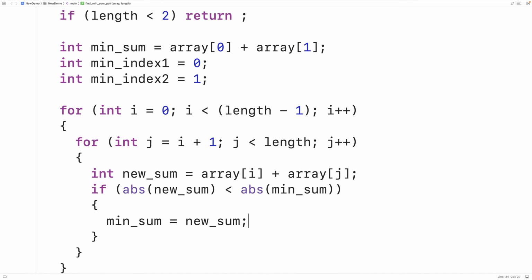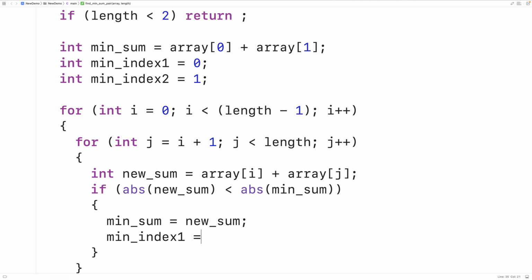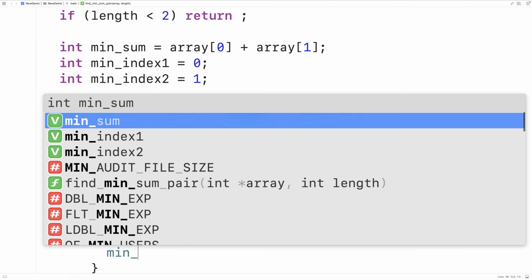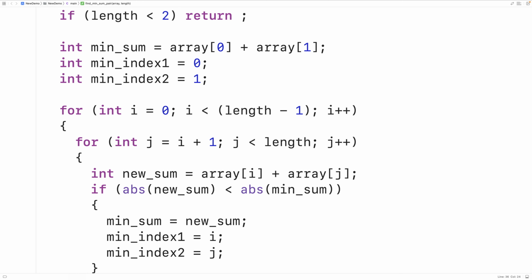And the indexes i and j are the new min indexes. So we'll have here min index 1 is equal to i, and min index 2 is equal to j. And this will now keep track of the indexes of the pair of elements whose sum is closest to 0. So by the time this outer loop is done its work, we'll have looked at every possible pair of elements, and we'll have identified the pair of elements whose sum is closest to 0, and we'll have identified the sum itself as well. We can output those elements and the sum.